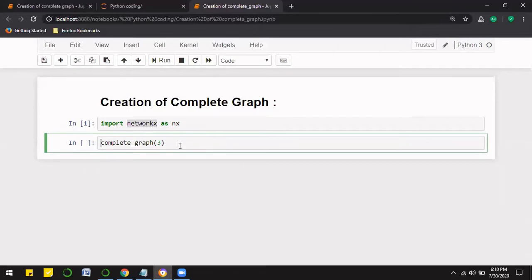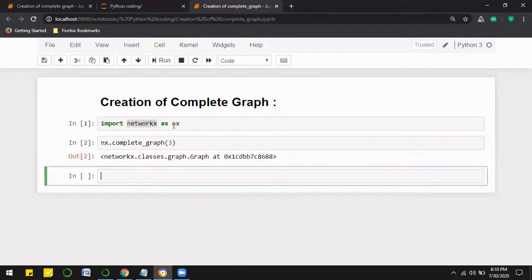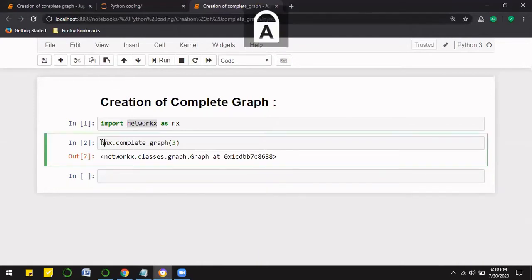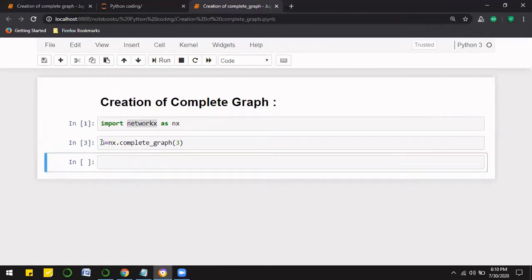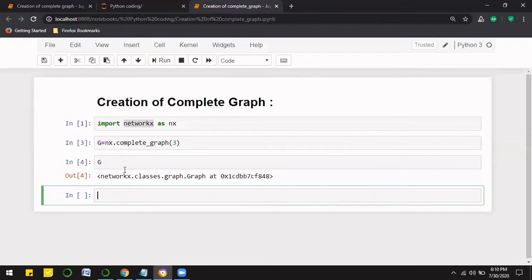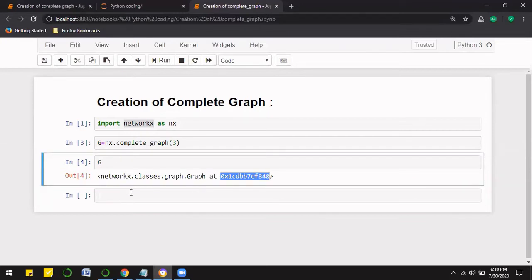But this function cannot be accessed without using this nx. So with the help of nx dot complete graph, we can see the graph has been created. So now just store it in G. And if I display G, we'll get the same information, right? So this is the graph having this address ID.